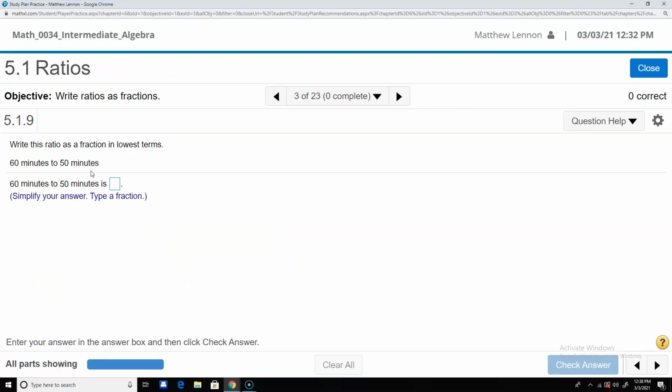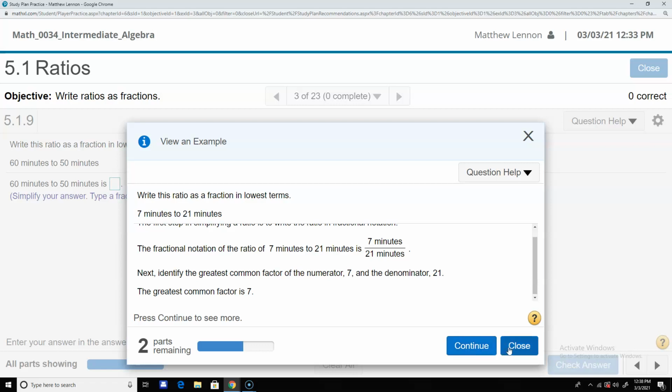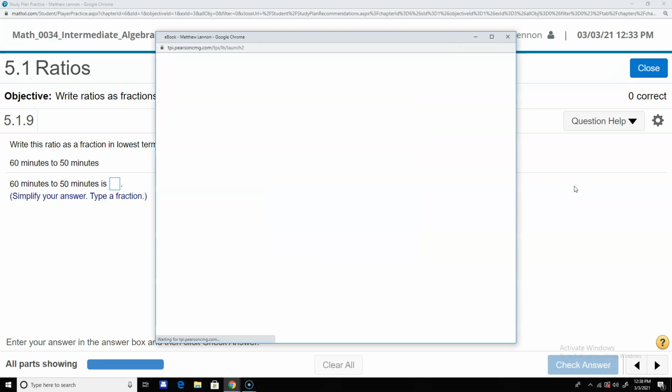Right, 60 minutes to 50 minutes as a ratio. Say you were confused, this question help tab is useful. It'll often give you an example of exactly what they want to talk about, but with different numbers. So that's an option. And you can also get to the textbook from there.